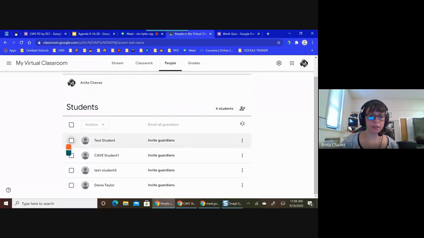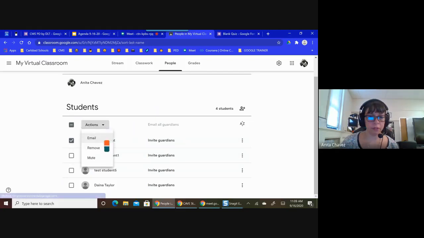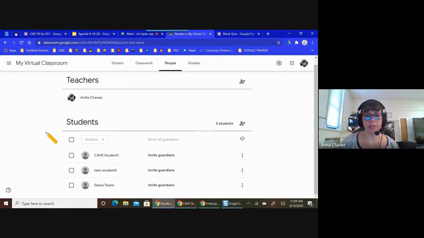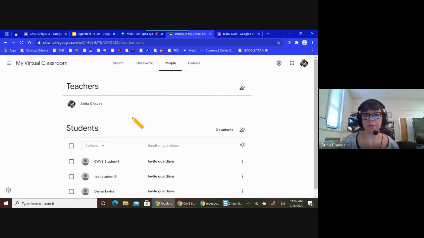This little button is to get rid of students. So if I have this student and I want to remove my test student, all I have to do is click that, and click it, and then actions. And that's it for people. So that one's a real quick one.